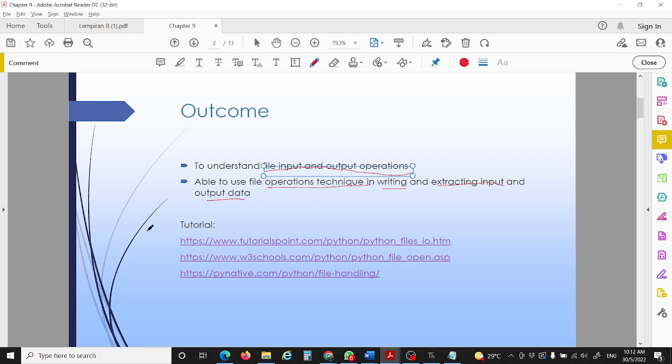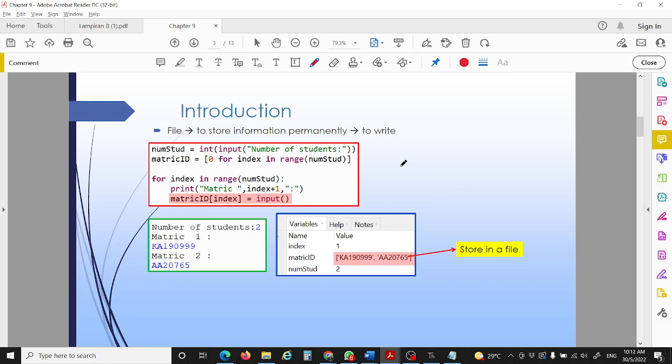These are the tutorials that you can refer to if you want to know more about file operation. As an introduction, a file is a place to store information permanently. Normally we want to write our data into a file.